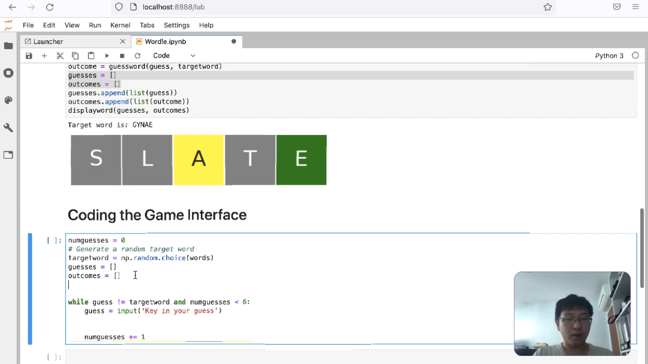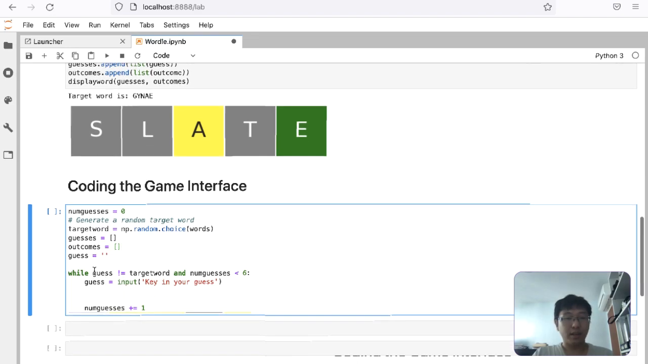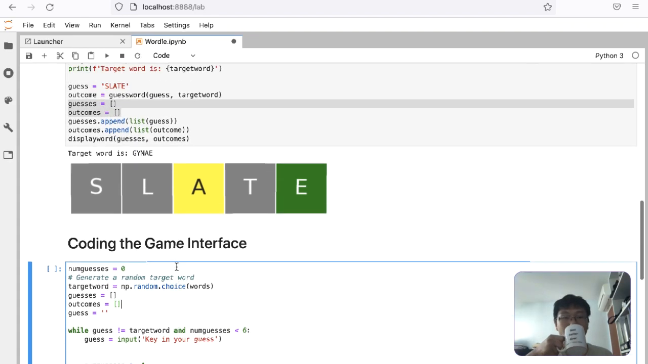Okay, so at first we will just put guess as a blank. Our guess not equal to target word and the num guesses is smaller than 6, which means that we only have 6 guesses. Then we will just key in your guess.